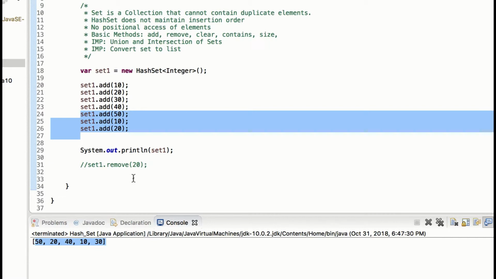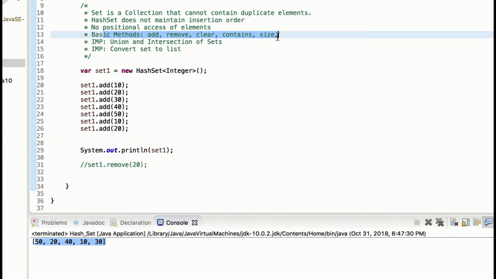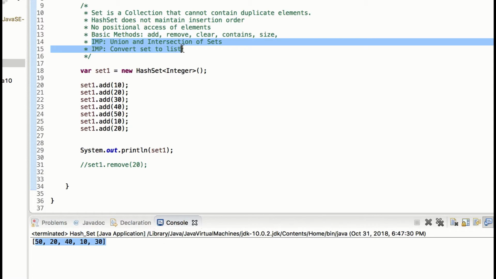So these are the fundamental differences between list and set. List can have duplicates, set cannot have duplicates, and these basic methods are pretty similar to what we saw in the lists. Now coming to the important points, what is the union and intersection of the sets? Union will give us elements from both of the sets.